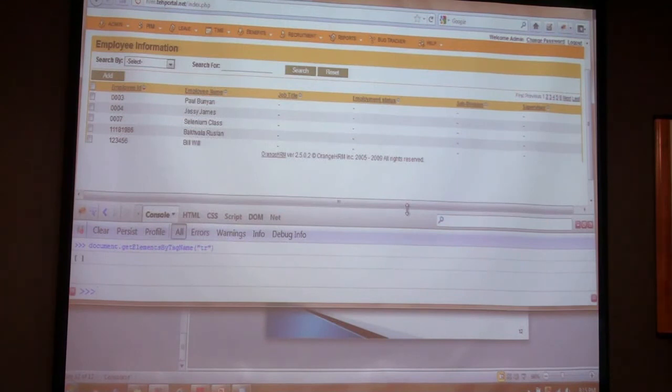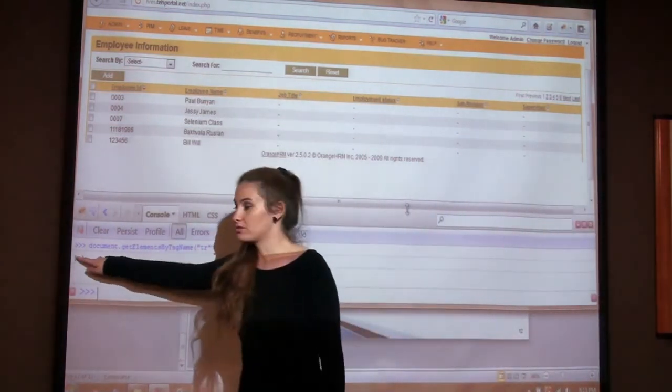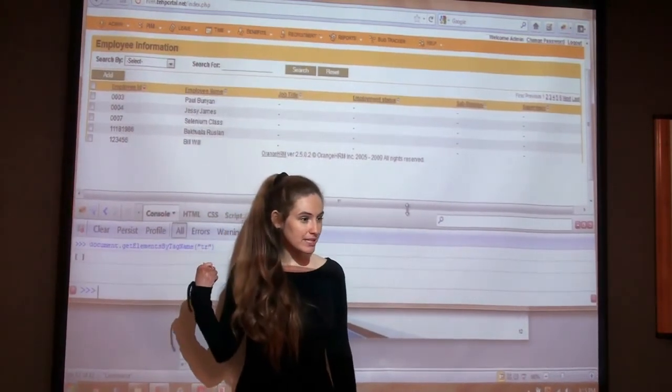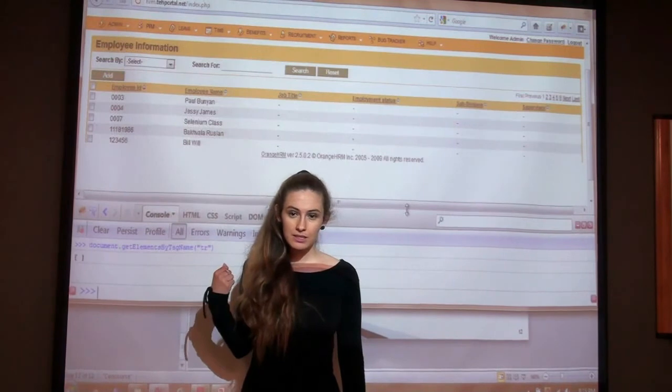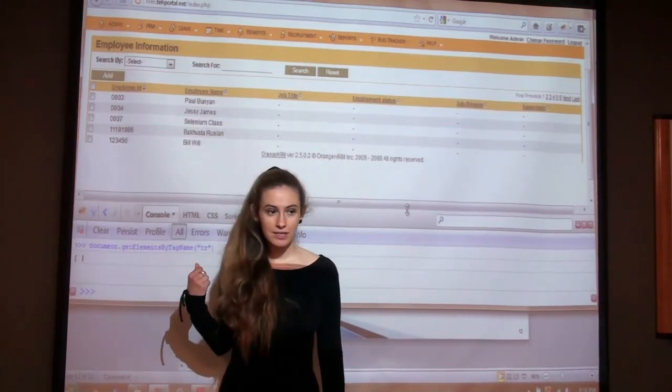Okay, so what happened? What did it return? Is there anything inside the square brackets? What does that mean?